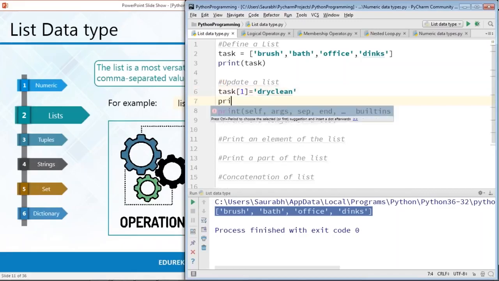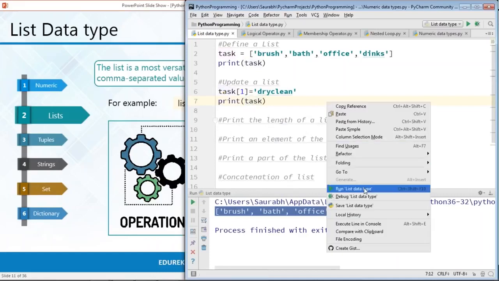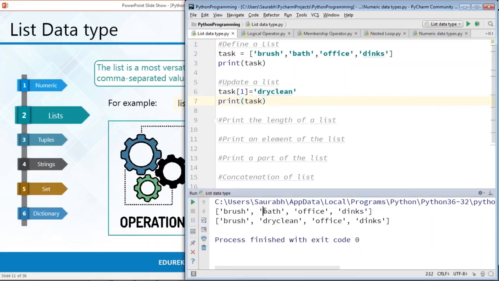And I'm going to print this task again. Now let us see what happens when we run this. As you can see, earlier there was bath present as the second element of the list, but I have converted that to dry clean as the second element of this list. So we have seen how to update a particular element in a list.